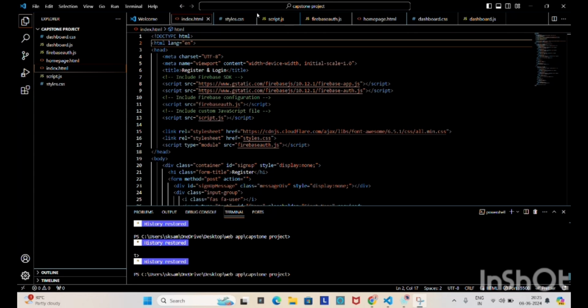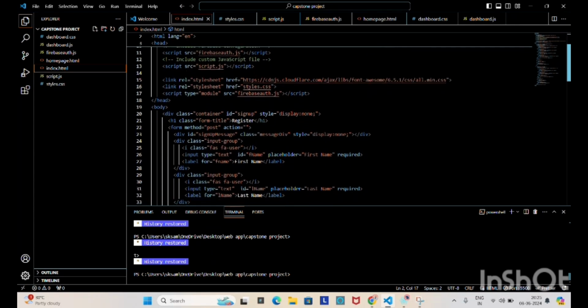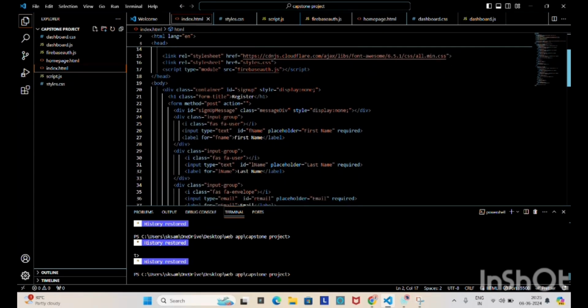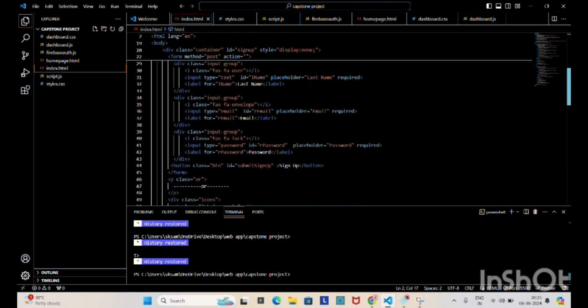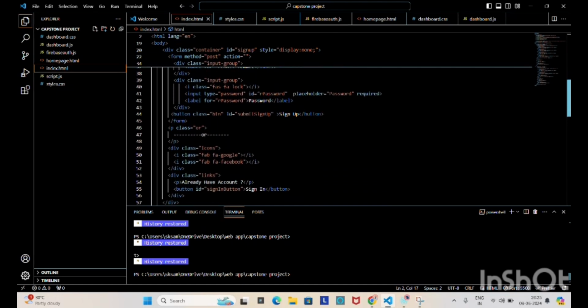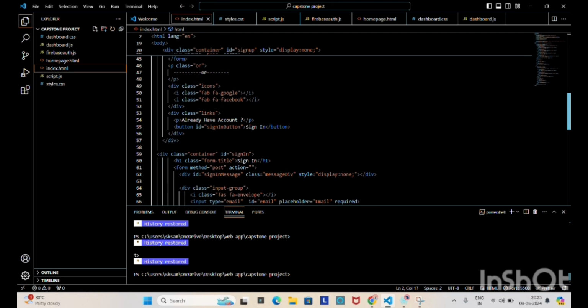So, here I'm showing my index.html code, which will redirect to the login or sign up page. In this, I included the headings. The main headings of my login or sign up page are first name, last name, email, and password. This is for sign up page. And for the login page, I included just email and password. And for the sign up page, it's sign up button. And for the login page, it's login button.